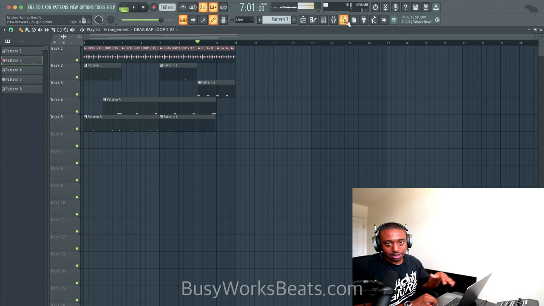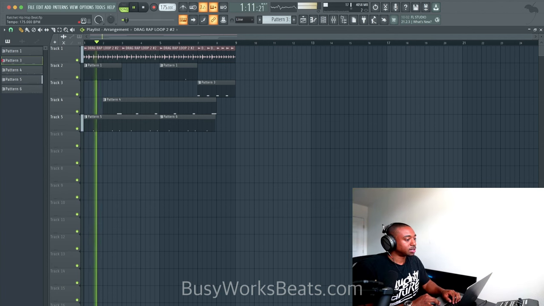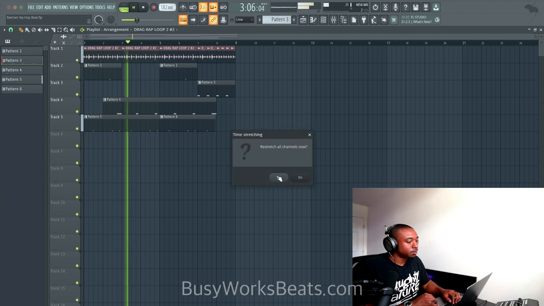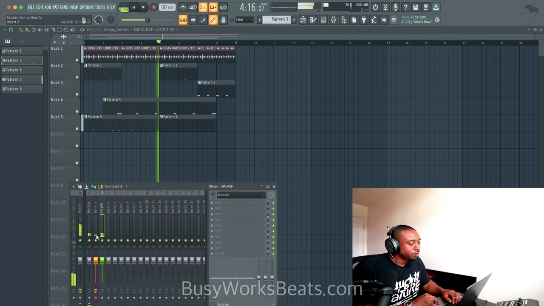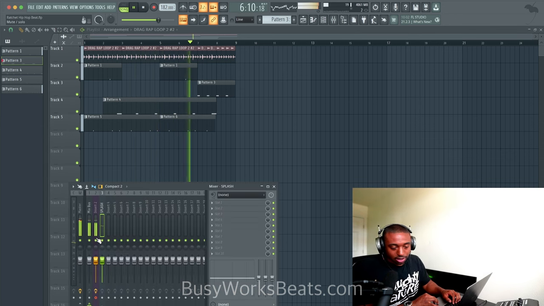So you can even add DJ scratches to have that flip. Let's speed up the tempo. Now we're in the 90s where it's a lot more bouncy.